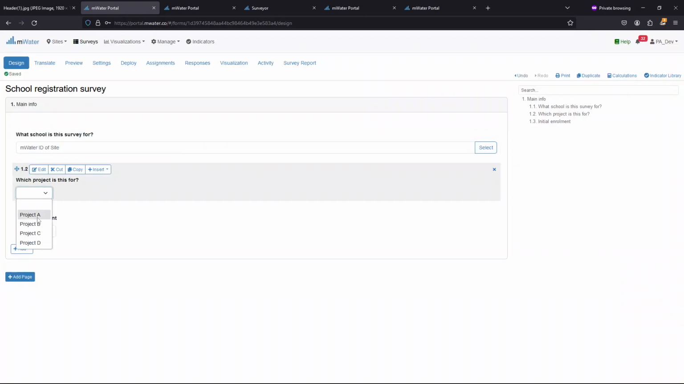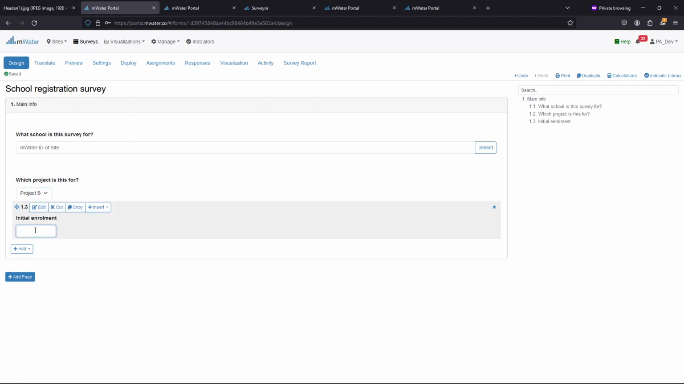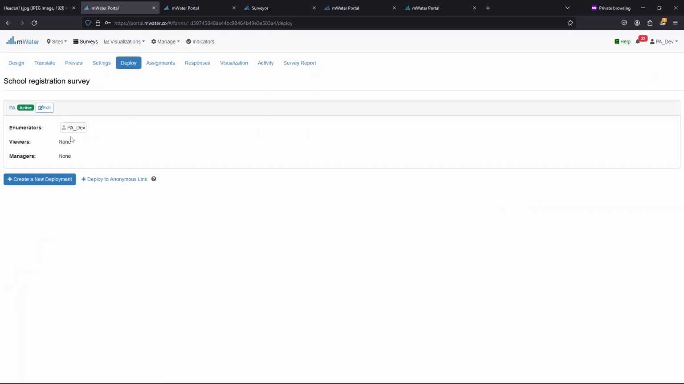I then have a drop-down question. I'm imagining that we run a number of projects and you always want to know which project this school is linked to, something that you only need to enter once, let's say. So that makes sense to collect in my registration survey. And then I will, in this example, collect the amount of people initially enrolled at the school at this baseline level. I've then deployed this survey so we can go through an example.